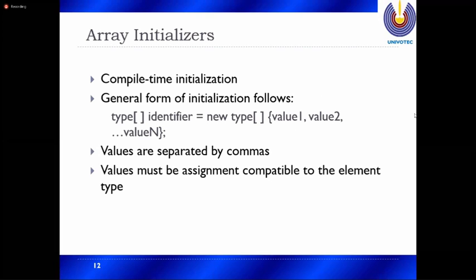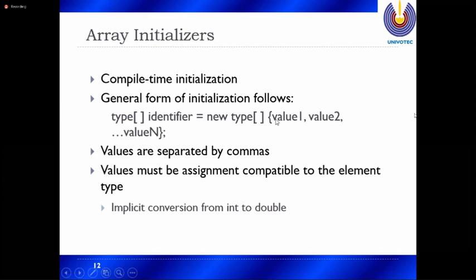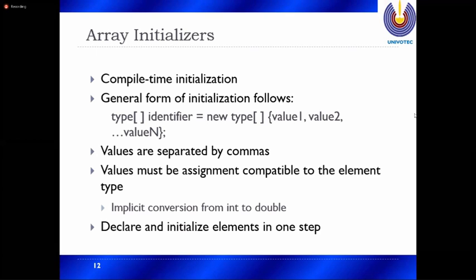Values must be assignment compatible to the element type. Check that the data type is suitable for this value, otherwise there is an error. Implicit conversion from int to double. If you put int here for an integer array type, but you give a value that is a double, that is in conflict.